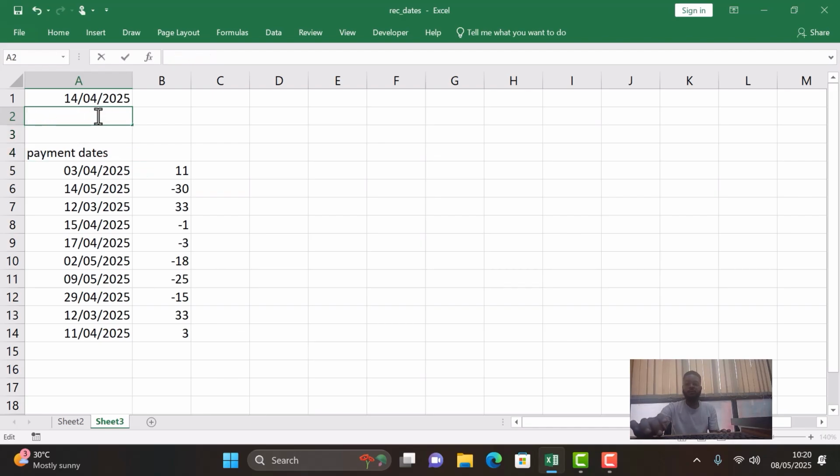Okay, so write 14/04/2025. Then write the payment dates. Now I repeat, if yours is in month, day, year, here will be 04/03, here will be 05/14, and here will be 03/12. Now write these dates.